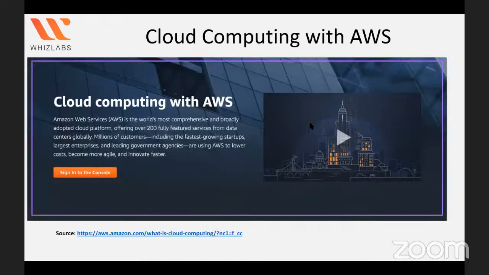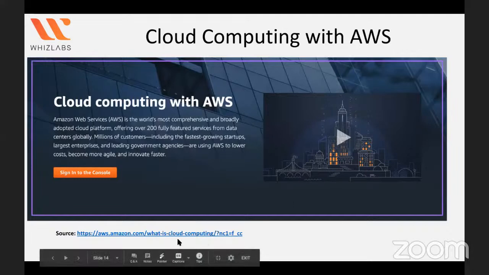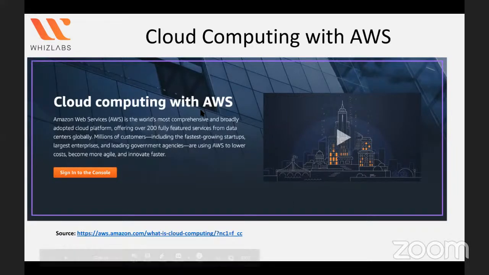Cloud computing with AWS. Here you can see AWS is now taking up the market of cloud. They have almost everything, more than 200 fully featured services from the global data centers that they have. They also provide a lot of support. Agencies are using it, startups are using it. Let's read more about what cloud computing is on this reference page that we have got.